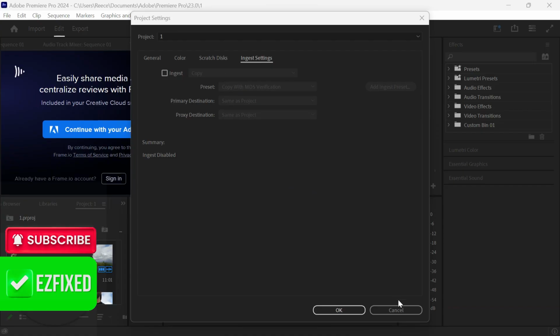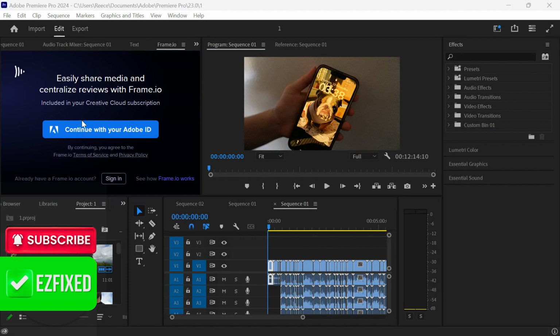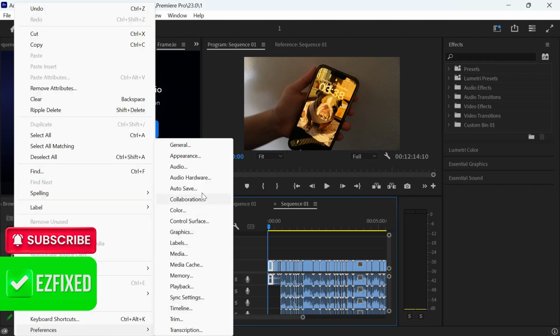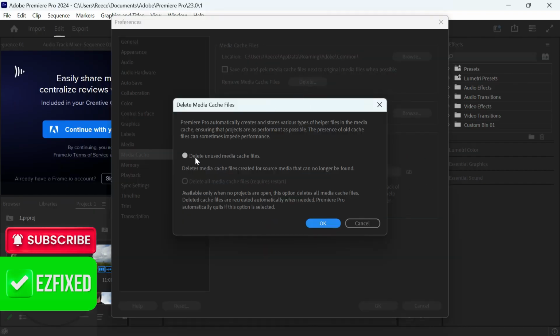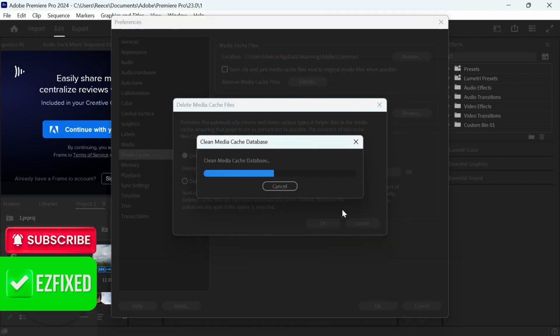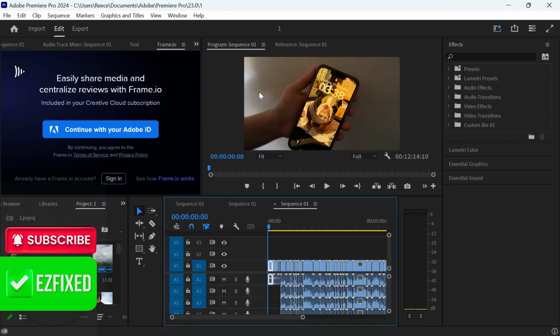Another thing you can do to prevent further crashes is to make sure that you've cleared your media cache. To clear your media cache, you go to Edit, then Preferences, and head over to Media Cache. Then just click the Delete button here and press OK. Once you've selected OK, it's advised to also restart the application.